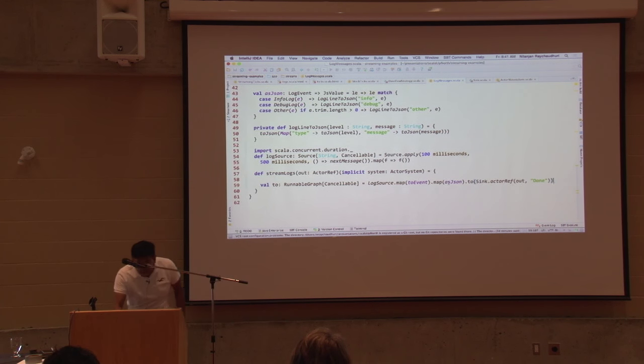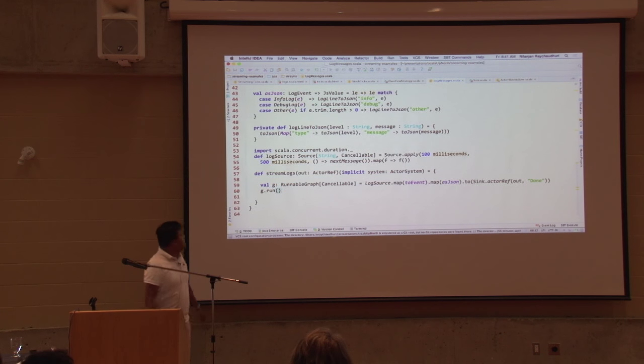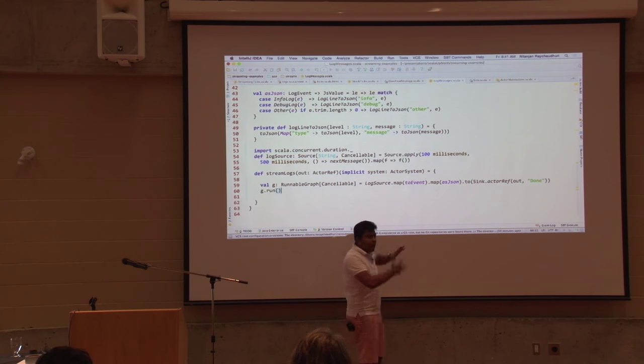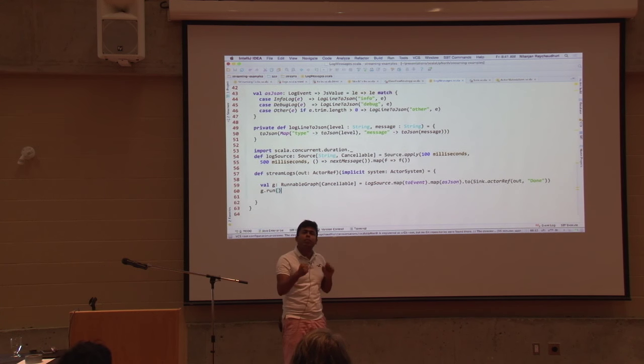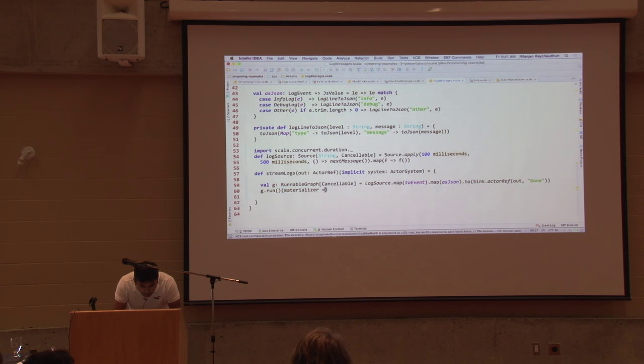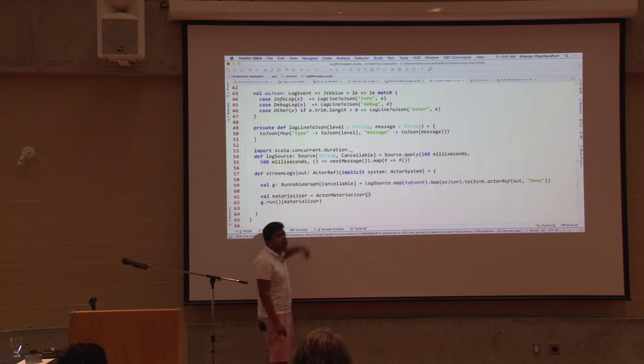Now I'm going to say, OK, the graph is ready, now please run it. Let's call it G. To run it, I'll say g.run. This says, okay, I want to run it, but how should I take this graph and run it? What's the implementation going to be like? It's called a materializer. The default one that Akka comes with is called actor materializer. What does that mean? That means please use the actor system to run this, where each map gets translated to an actor.